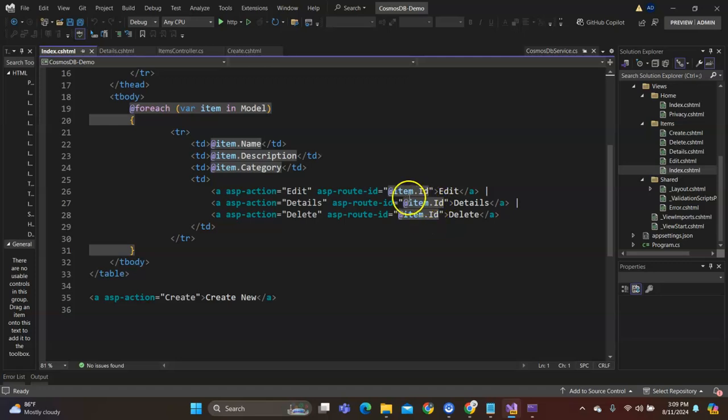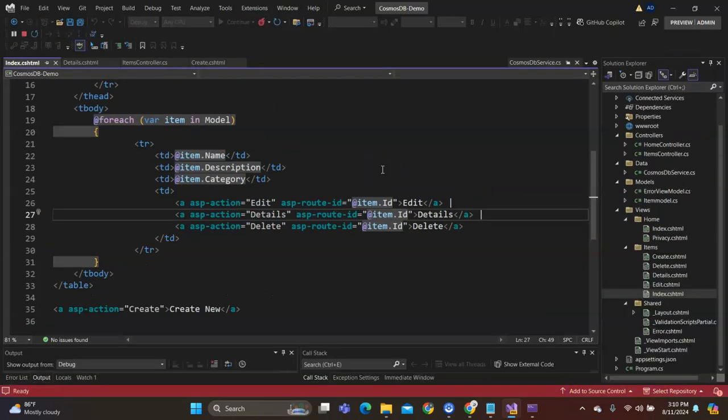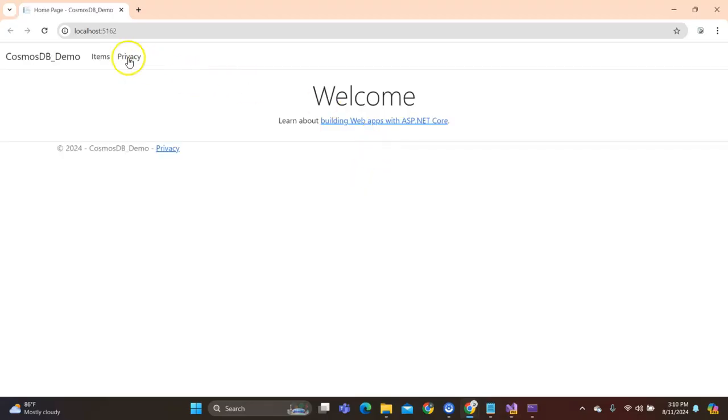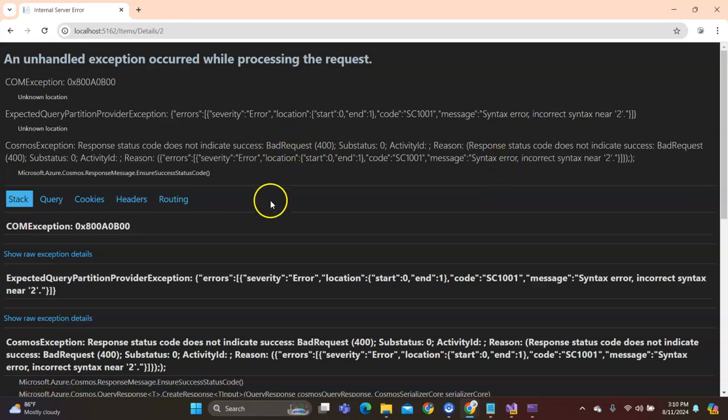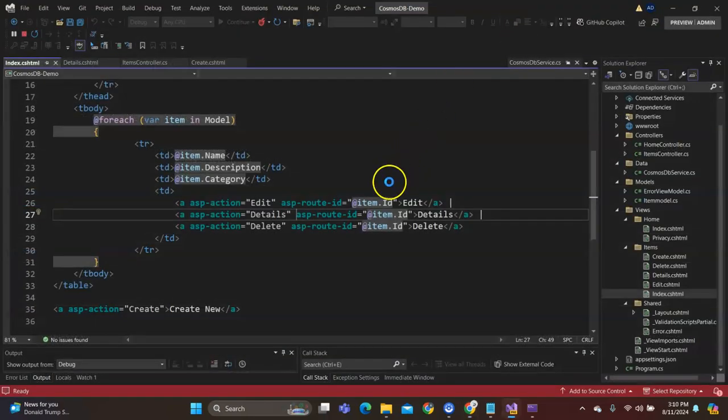Here you can see in the details we are passing the ID. So now this should display the record. Let's click on items, and you'll see two records. Now click on details over here. In the URL you can see the ID 2 is passed. But yes, we got an error over here. Let us see what exactly the error is. It indicates a bad request. Let me just debug it.